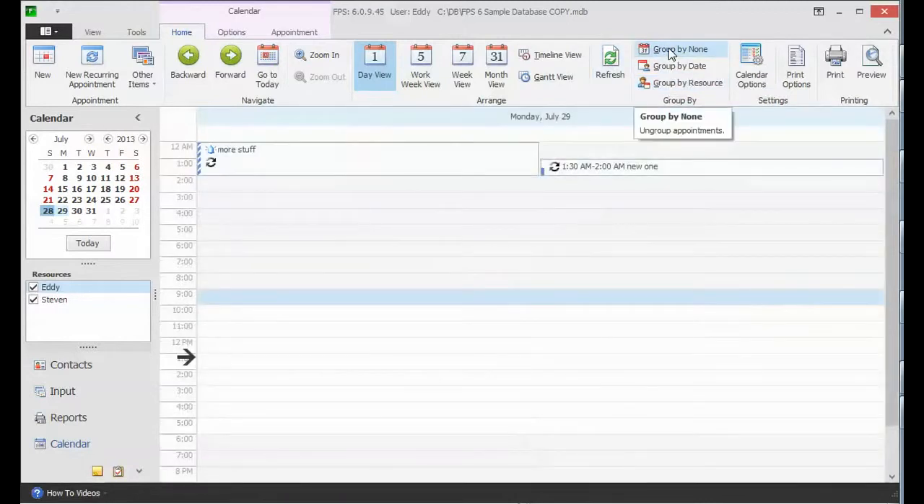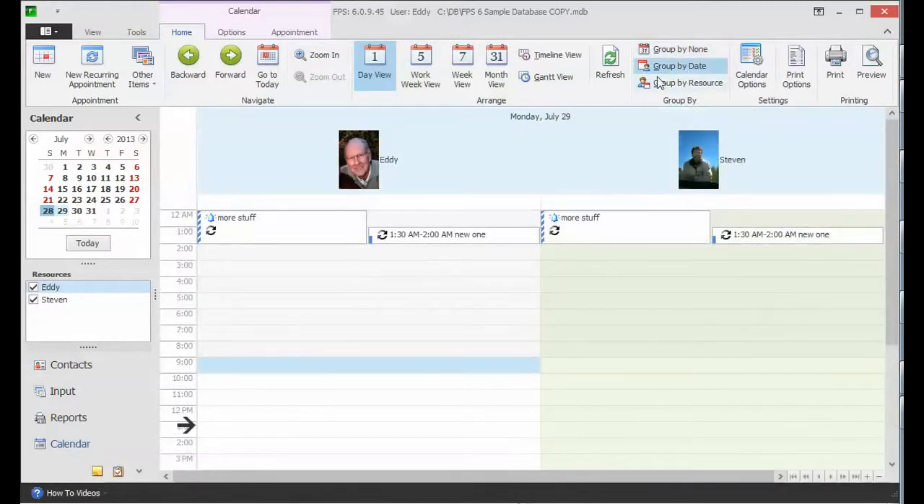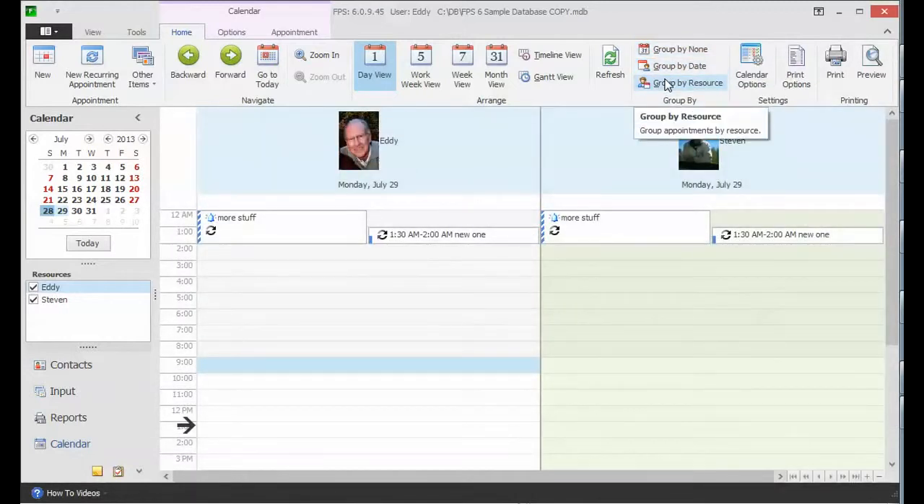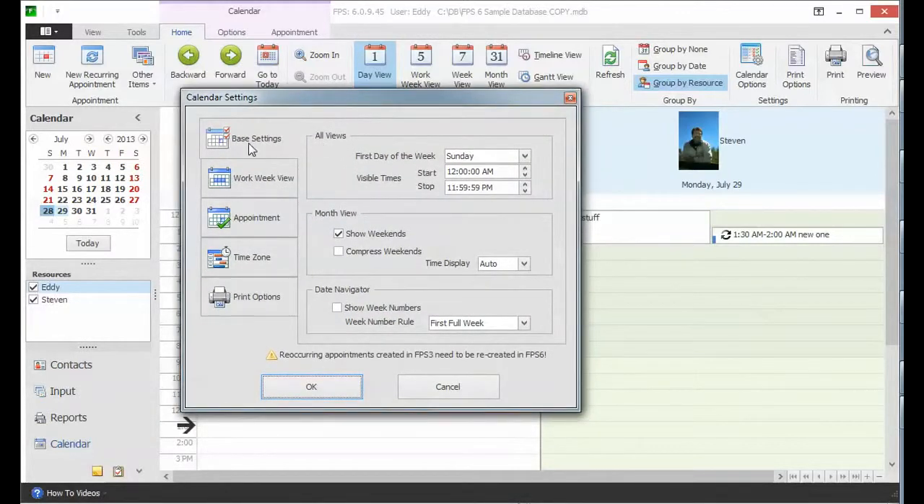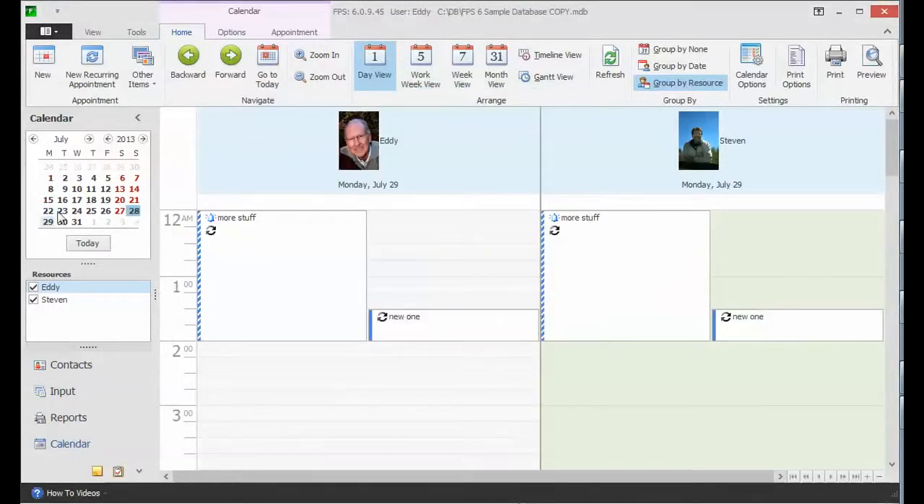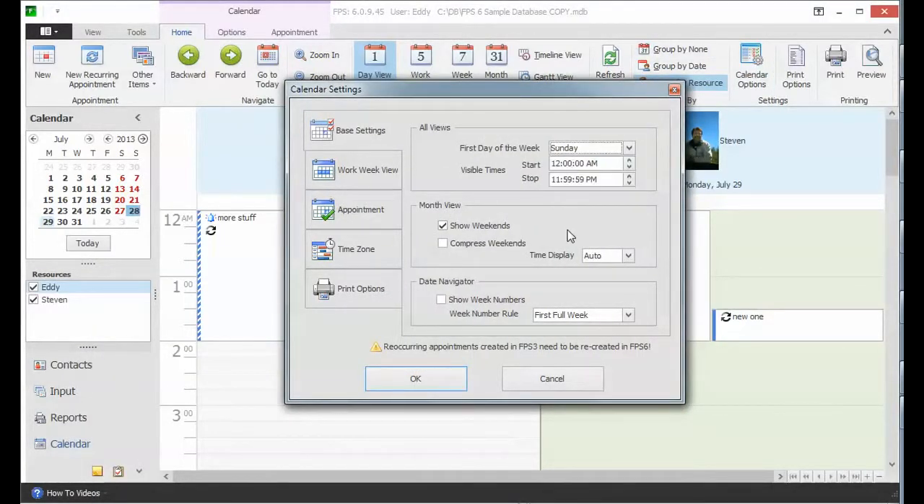Then you have your grouping. Take away the grouping. You can group by date and group by resource is what we were doing just a minute ago. Calendar options. There's a whole list of options for your calendar. The day settings, you get to pick the start date. Right now it's set on Sunday. That's where Sunday over here on the left is the first day of the week. You can change that to Monday. Click OK. And Monday takes the spot over there. Let's go back to calendar options. I don't really like that, so I'm going to put Sunday back.